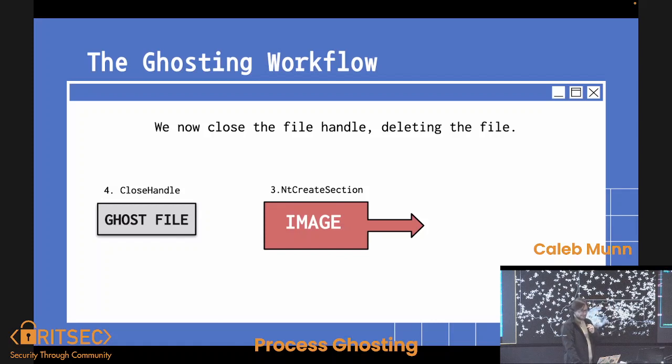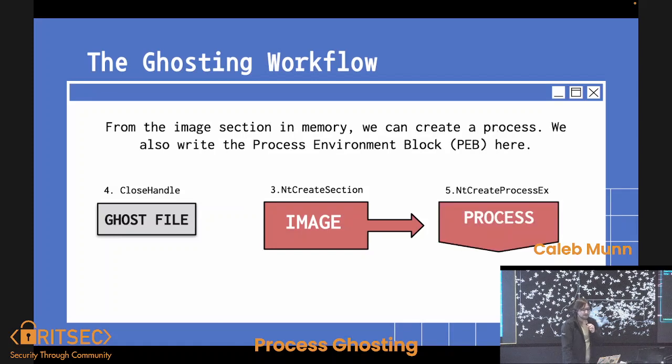It's a ghost. And meanwhile, we still have the image in memory, even though the original file that the image came from no longer exists. With that image section in memory, we can create a process. This is where we also write the process environment block.